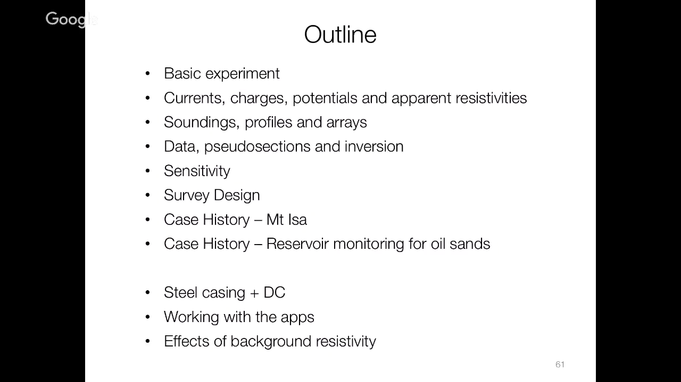So that's where we were before lunch. We introduced a number of apps that you can use. As I said, we'll show you how to access them. And those apps can help to reinforce the basic principles.